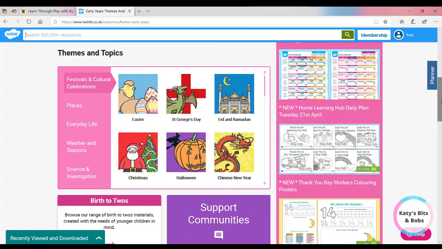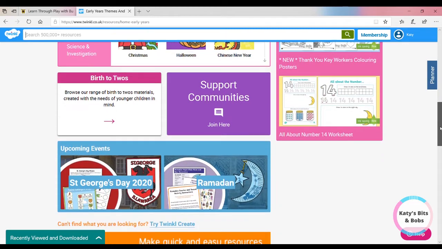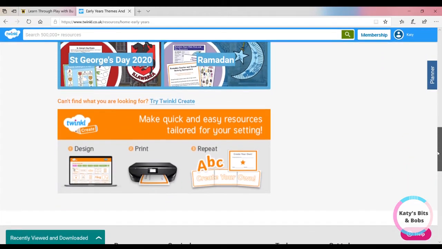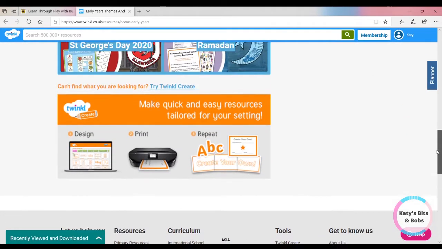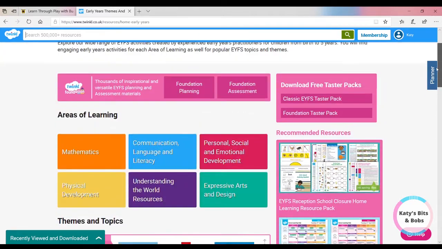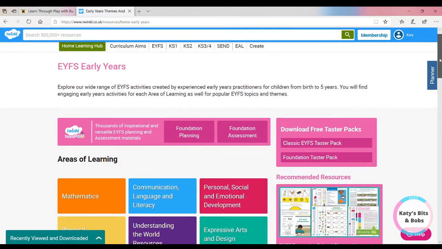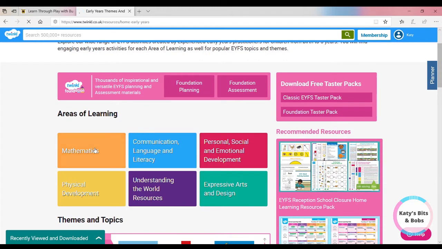So we've just had Easter. So you'll have a lot of themed resources on Easter. Then we've got St. George's Day, Eid and Ramadan is coming up, Christmas, Halloween and Chinese New Year. So you can also break it down into different themes for your resources also. And then if you scroll down, there's lots of different things that you could click on and look at in your own leisure. So let's pick one of these to have a look at. So let's go for mathematics. Let's click on that.